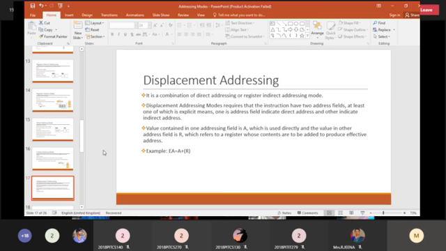For example, if the value contained in one addressing field is A, which is used directly, that is, the value of A is present in the addressing field, and the value in the other addressing field is R, which refers to the register whose contents are to be added to get the effective address. This is how we calculate the effective address.